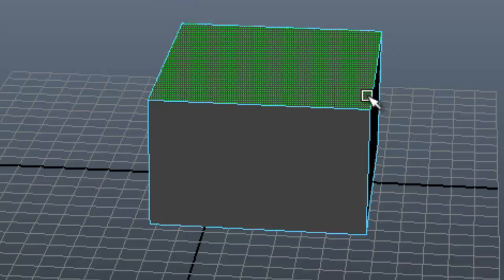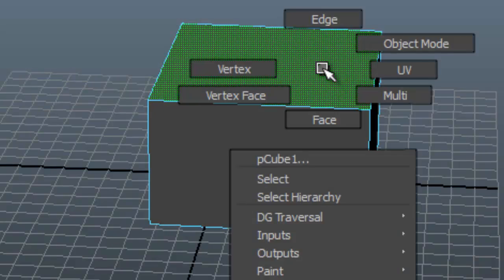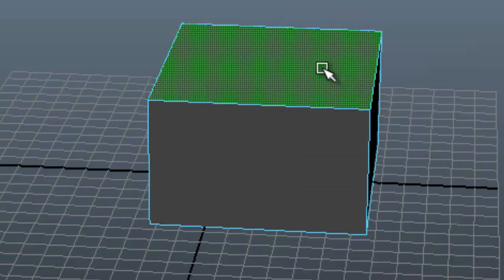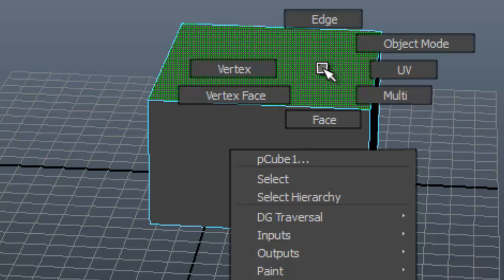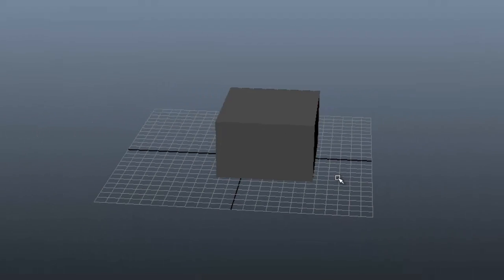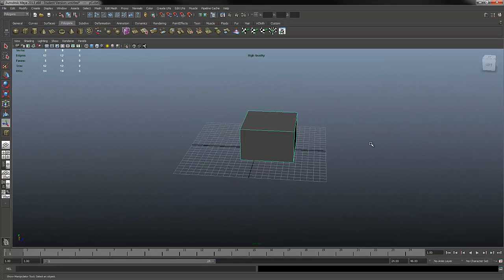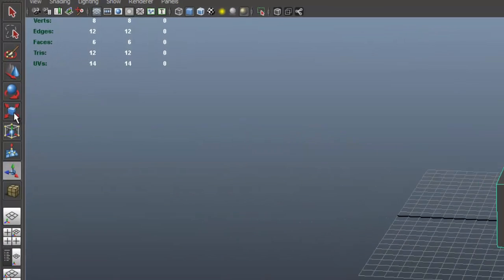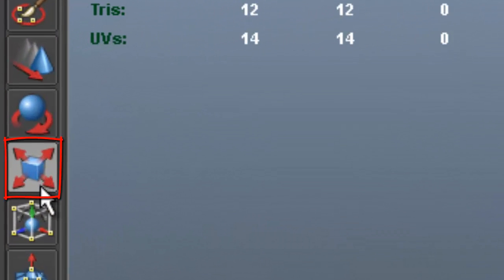So we're going to definitely be using it, but to get out of the face mode, you press and hold down the right mouse button and go back to object mode, so then you can just select the whole object instead of individual faces. The next tool we're going to be using is the scale tool, which is this icon over here, the cube with the 4 arrows pointing out of it.